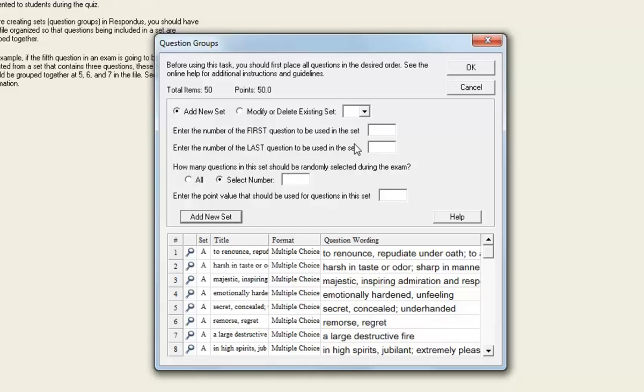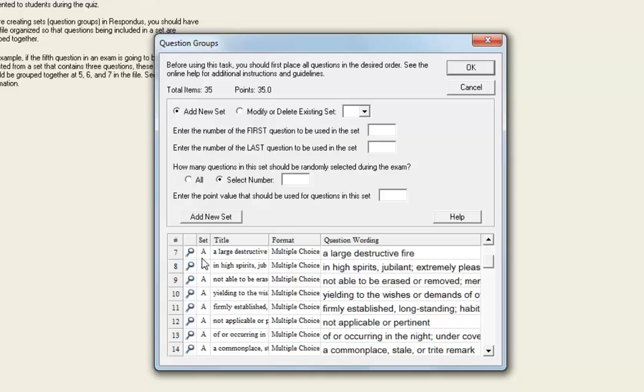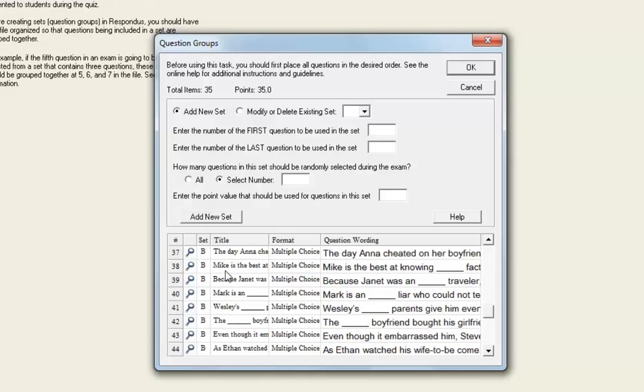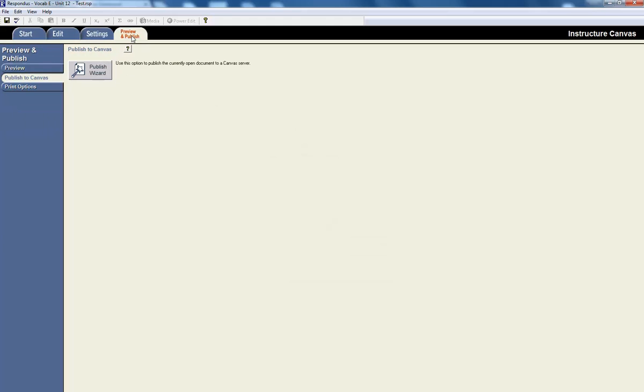I add a new set, and then questions 21 through 60 are actually completing the sentences, and I want students to have 25 of those, and I want those to count for 1. And then I click add new set, and you can see I have set A and then set B, and then I'm all done. So I click OK. I come up here to preview and publish.